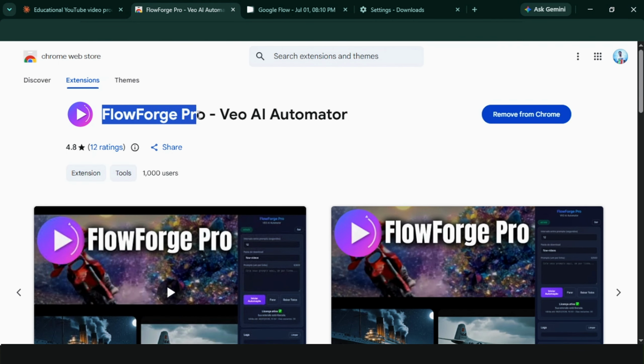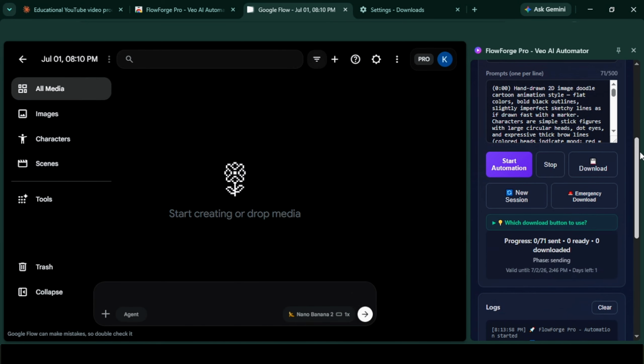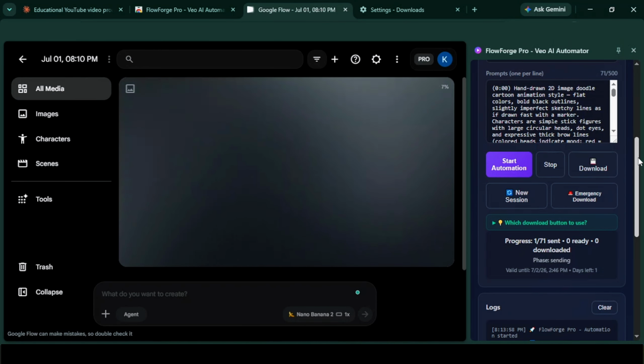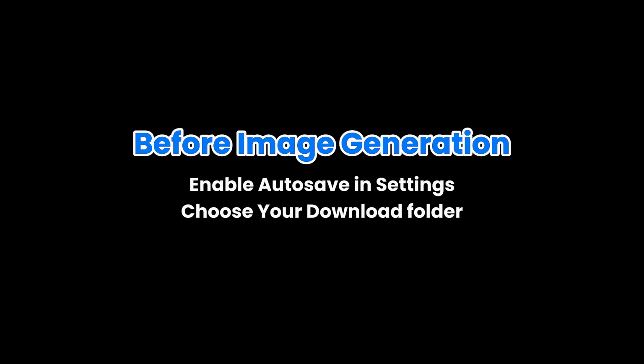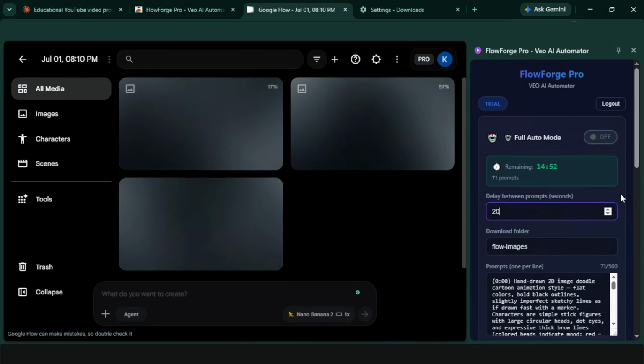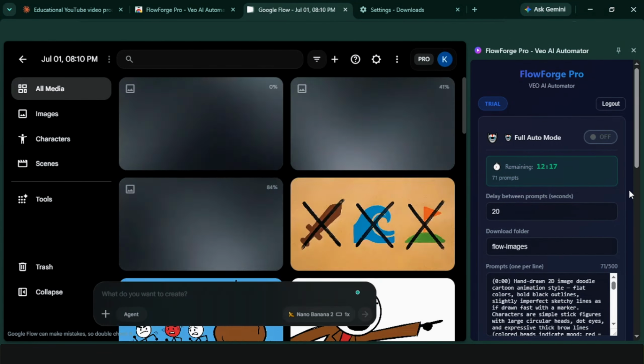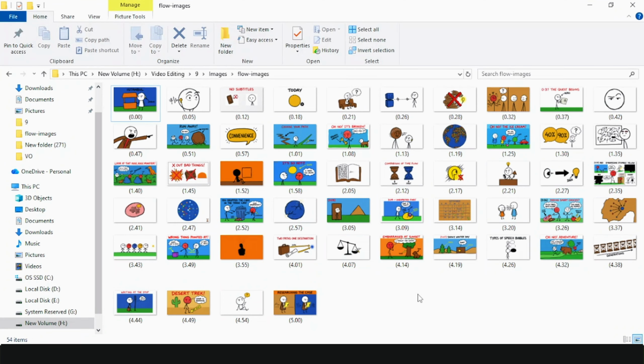Instead, grab this Chrome extension that lets you paste all your prompts at once, separated by line breaks, and generate them in bulk. It's a massive time saver. Download and save each image labeled with its exact timestamp so it matches the voiceover later during editing.